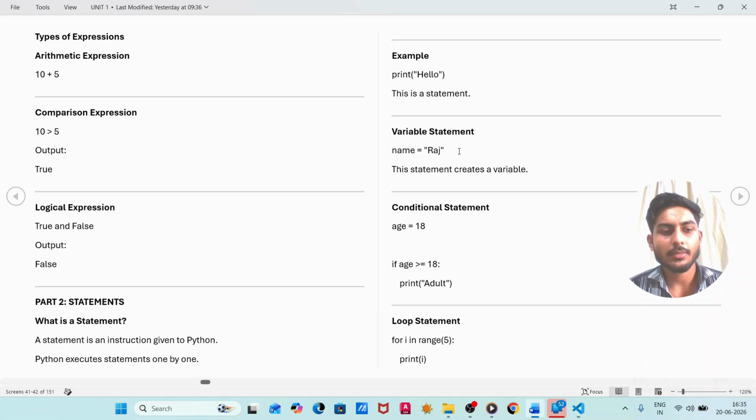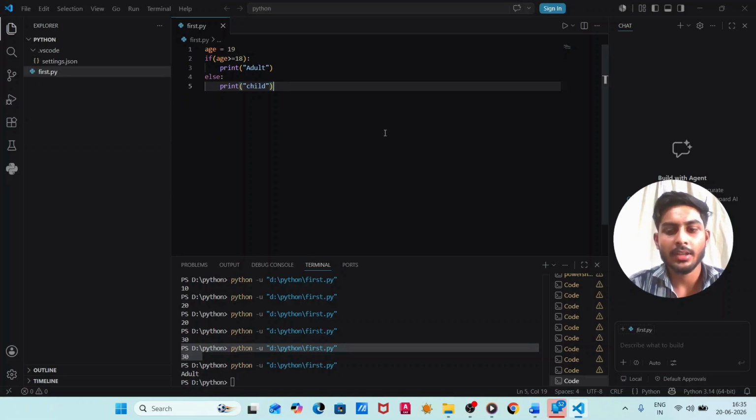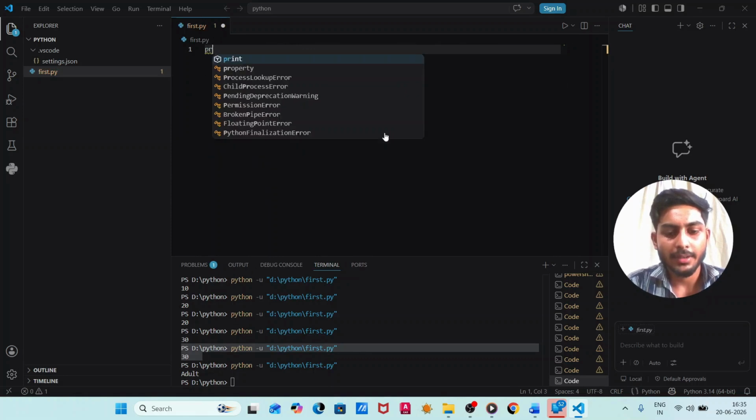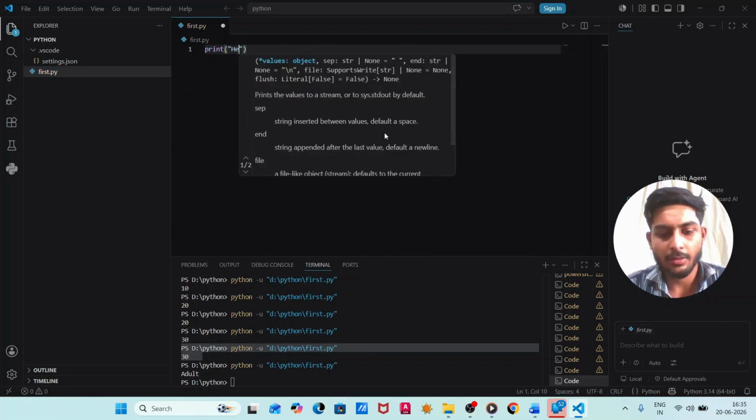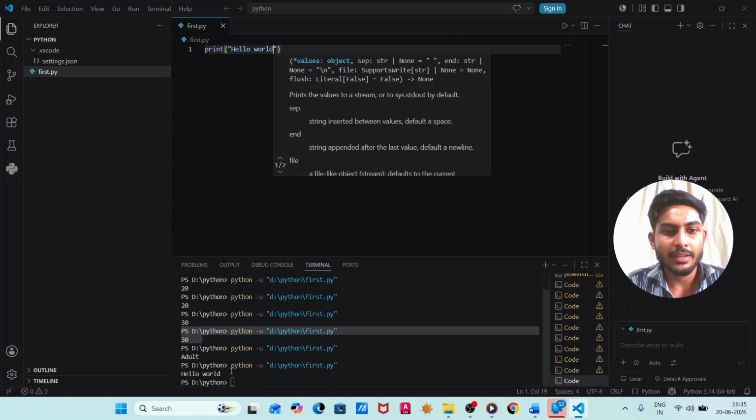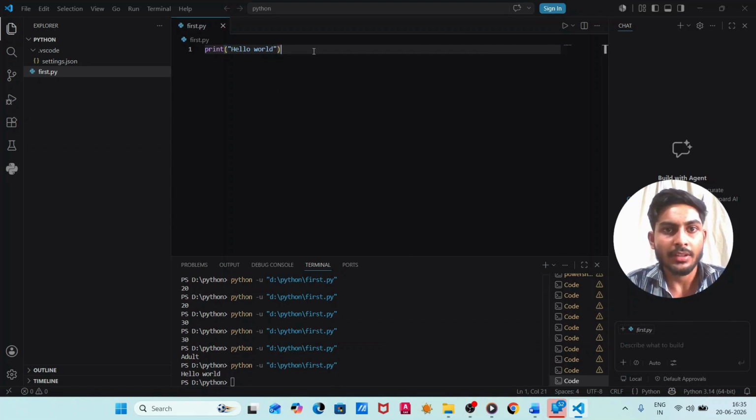Let's discuss statements. A statement is an instruction given to Python. Python executes statements one by one. Let's take an example: print hello world. This is a statement in Python. In the first line, I wrote a statement in Python to print hello world.